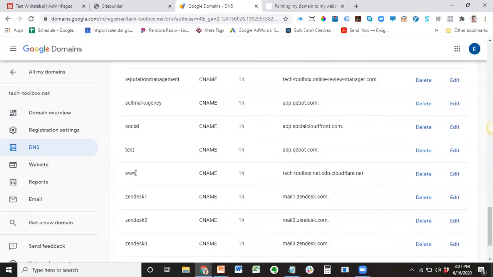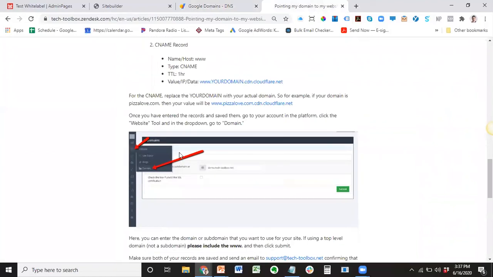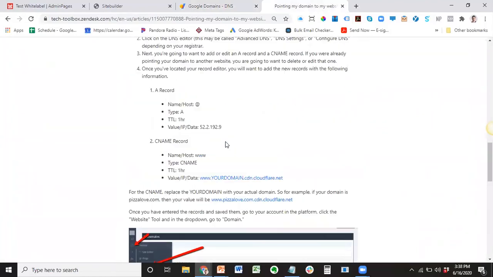Just take the www version, create a CNAME this time instead of the A record, and point it to your URL.cdn.cloudflare.net. And again, all that information is here in our support documents. You can go there to see that. There's a few other steps after that, so make sure you read the rest of the steps here, and then your site will be up and running.